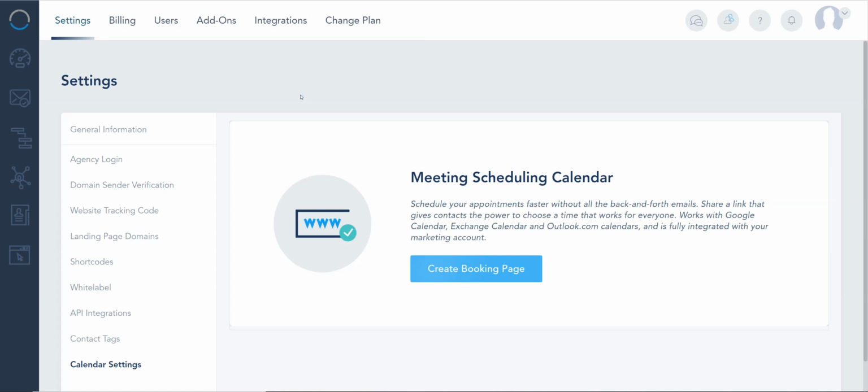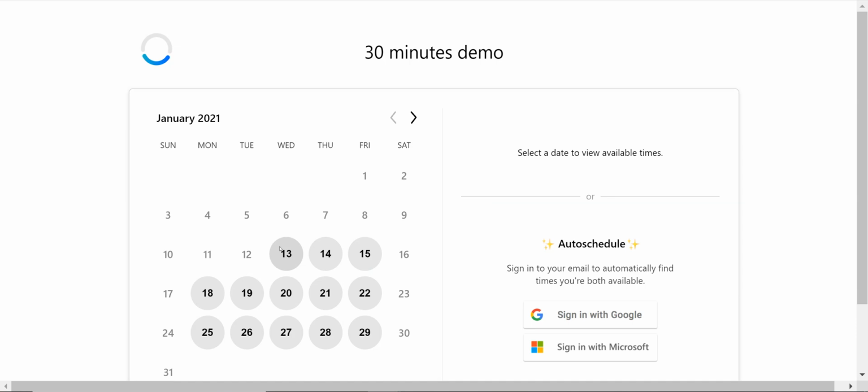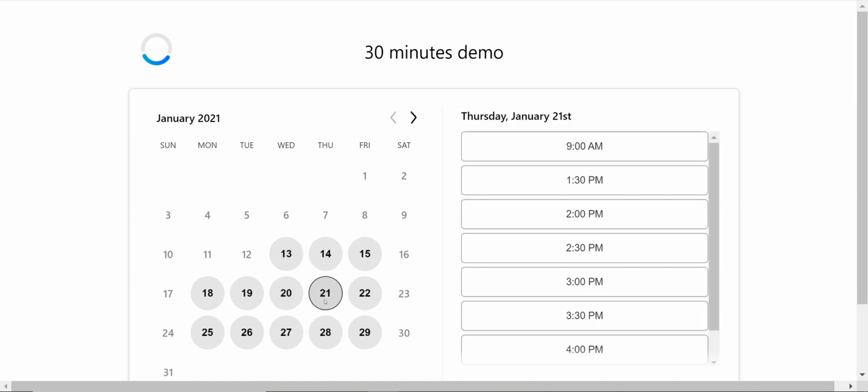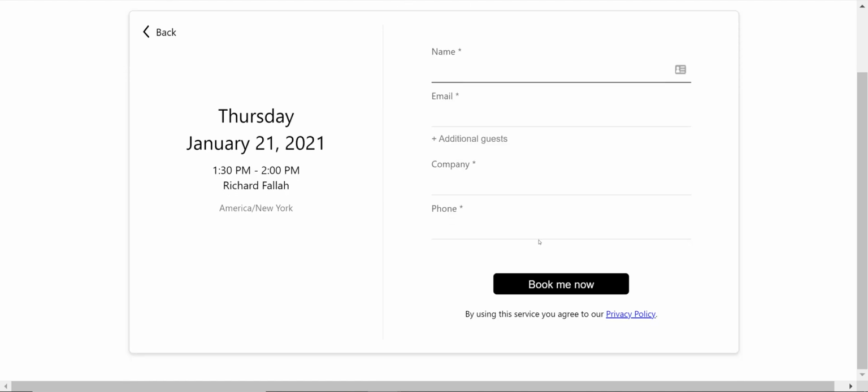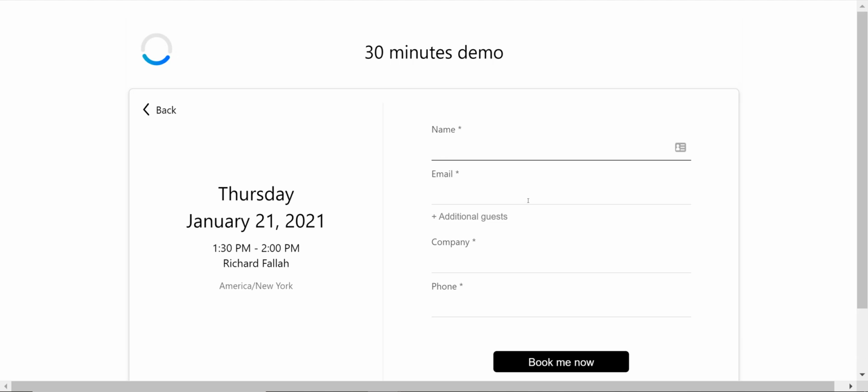VBOUT has a scheduling utility that lets you share your availability with your customers, leads, and potential partners so they can book you directly from your own interface. It's going to look something like this, where they will choose the date, the time, confirm, and then they will go on to continue the registration process. Very easy, very seamless. This is similar to Calendly and other components that let you do online bookings.